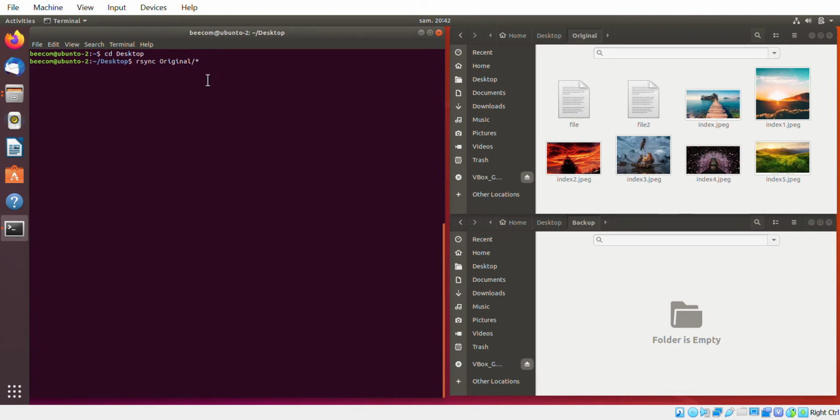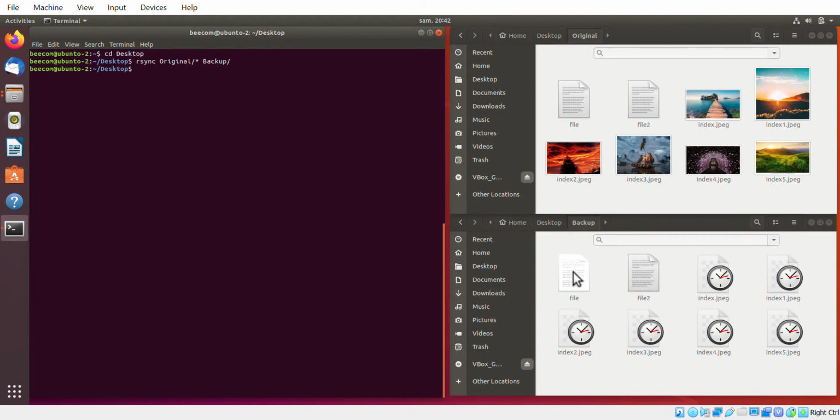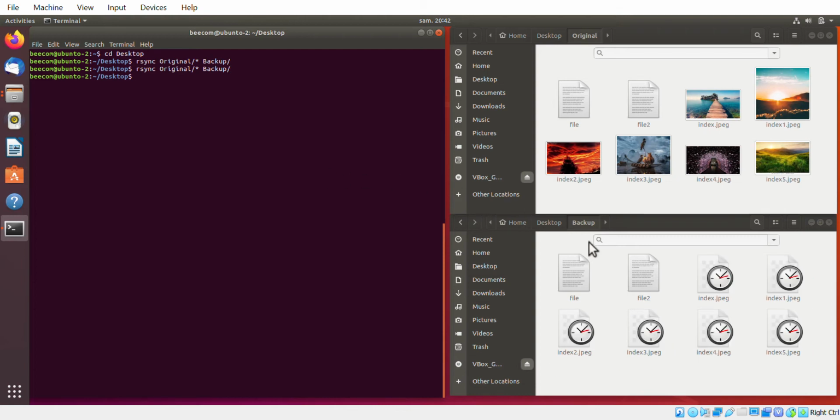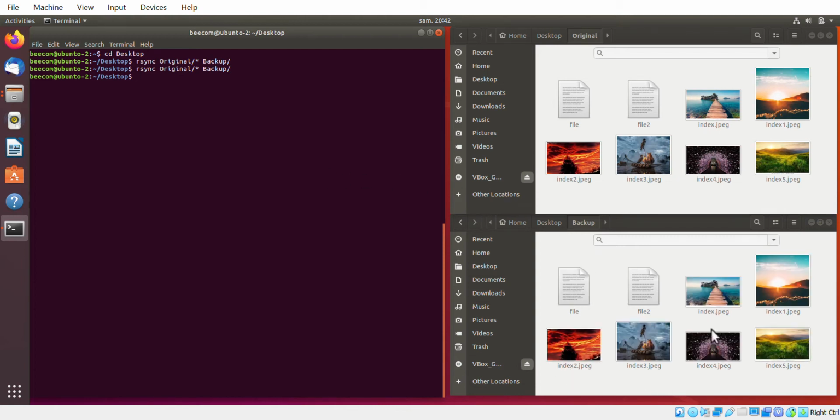Here, as we are not using any options, we not only need to specify the directory name, but also what files will be copied or synced with the destination. By using star, I'm telling it to sync all the files present in the original directory to the destination, which we'll type now, that is backup slash, and I hit enter, and voila, all the files from the original are being synced into backup. Now this command can be run once again, and no changes or additional files will be created in the backup. This is one of the benefits of rsync.